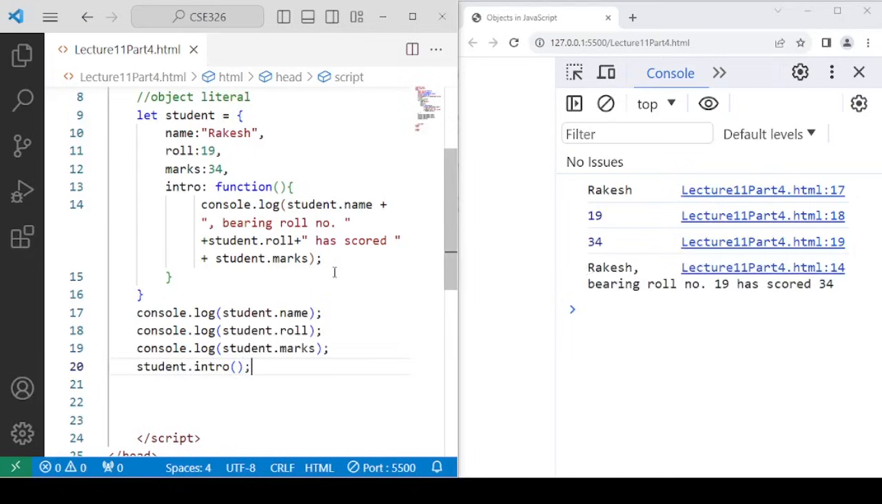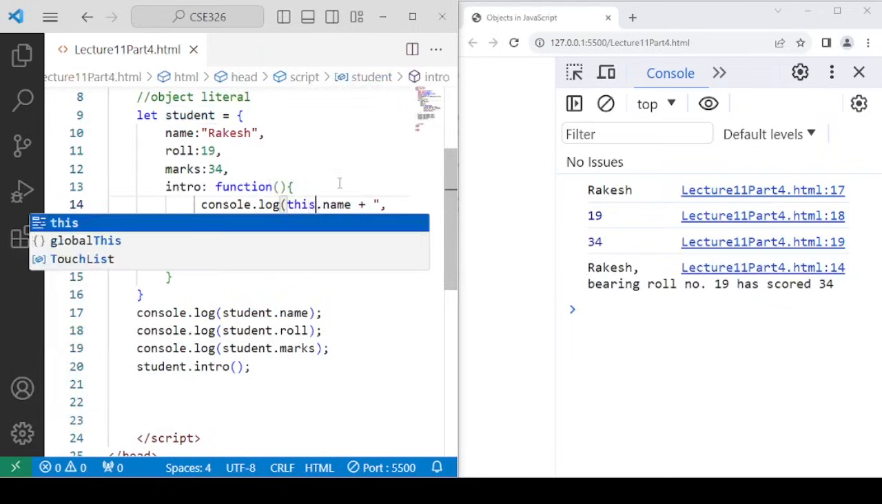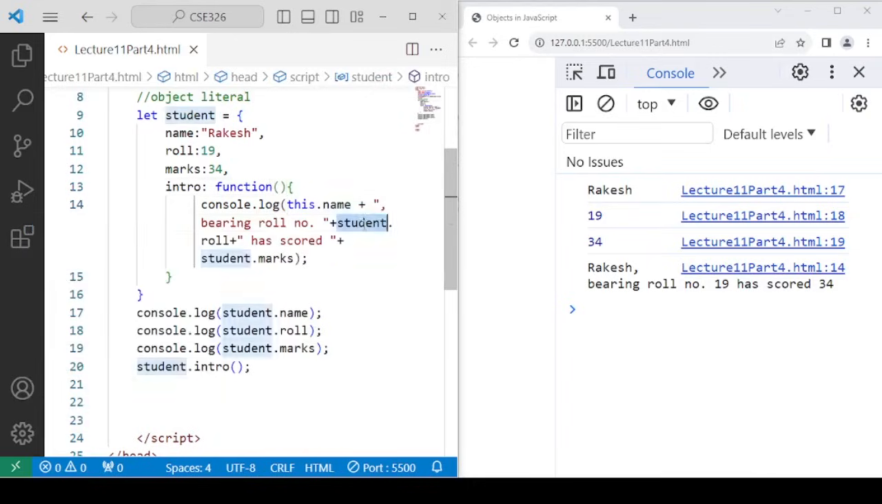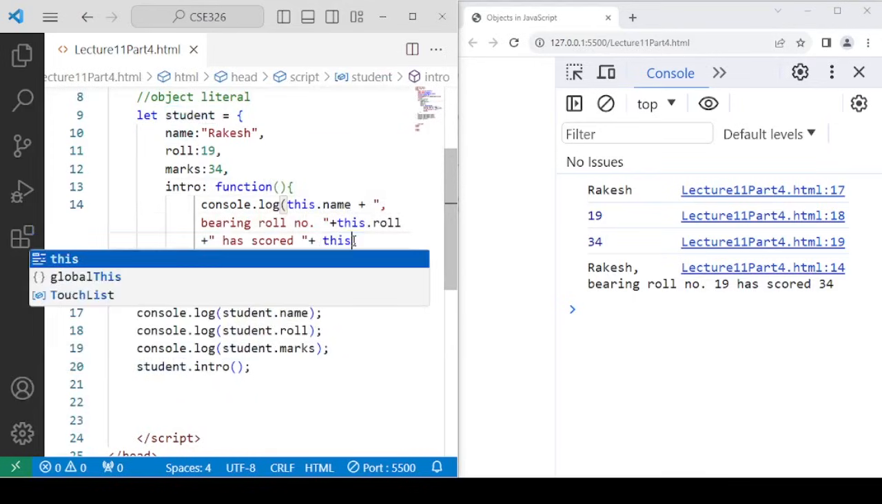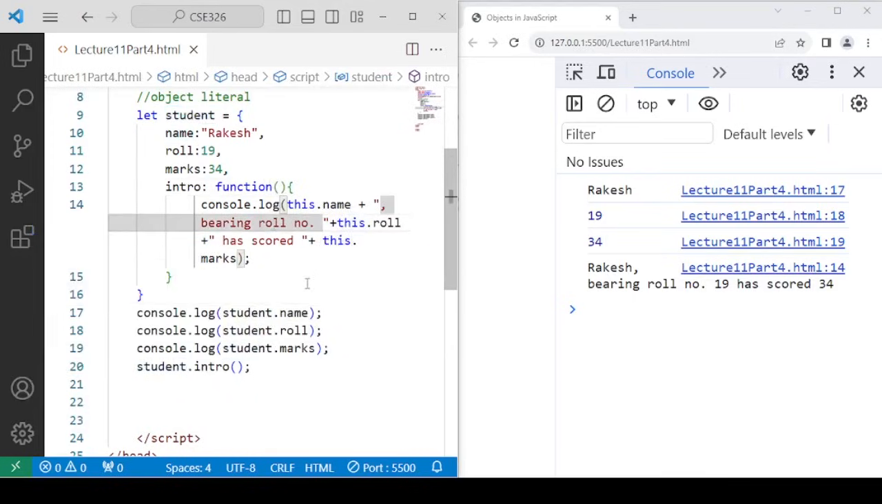There's actually another way to print the same statement. Every time you're using student, instead of using student, you can use the this keyword as well. So using the this keyword, you can access all the properties when you are within this function.